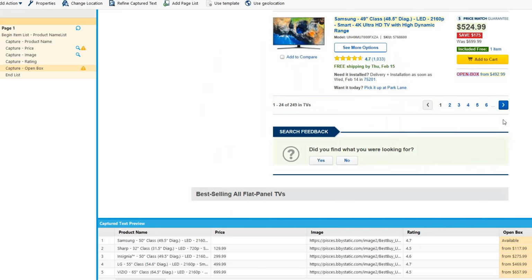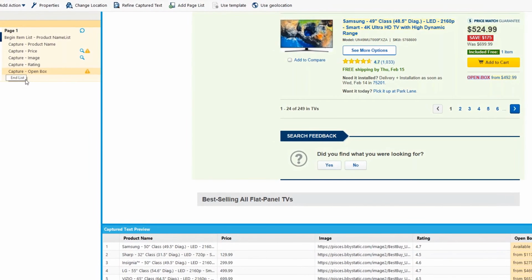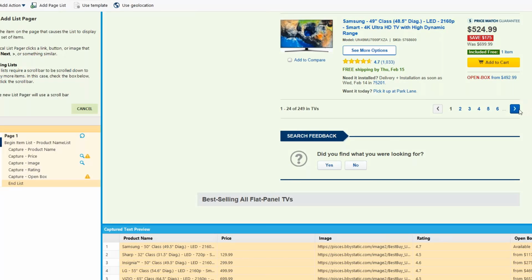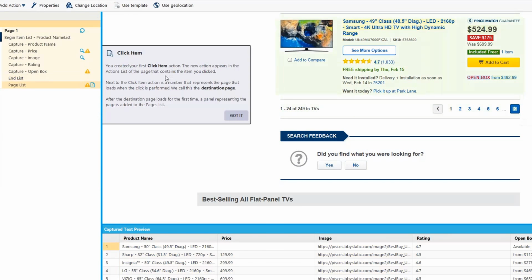I do have the option to add a page list here at the end. So if I select the end list option here, you'll notice this option to add a page list appears, and I can select it. It's saying, hey, where do you want to do your page list? And I can do it on the next arrow. Okay, and then Mozenda will automatically add our page list.